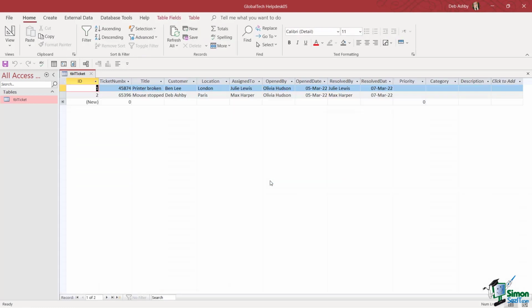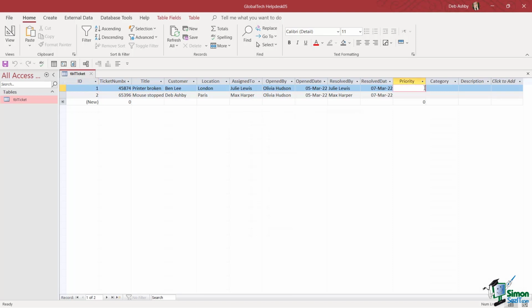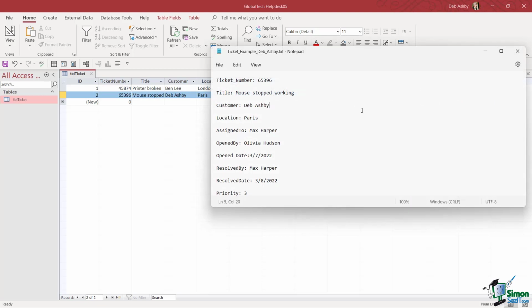So let's say no. And now I'm going to go through and just complete the new fields for these two tickets. So for Ben Lee's call, the priority is 2, the category is hardware, and the printer stopped working 2 days ago after a paper jam is the description. So I'm actually just going to copy this to make it a bit easier. So priority is 2, the category is hardware, and the description, I'm going to click in the field, Control V to paste that in.